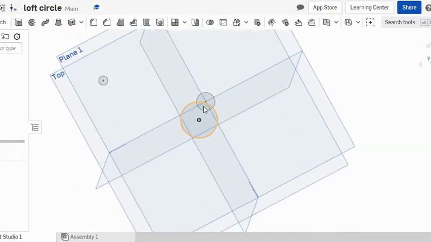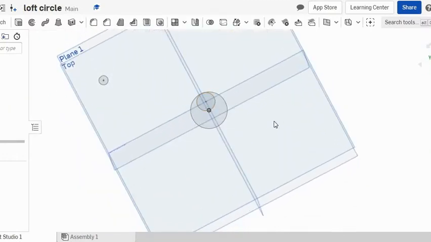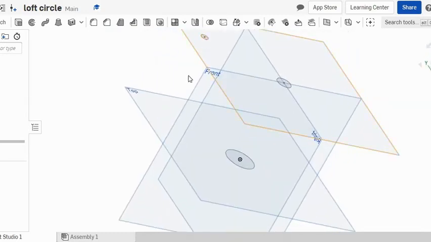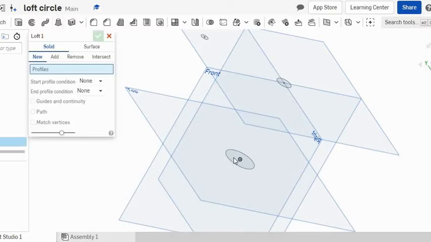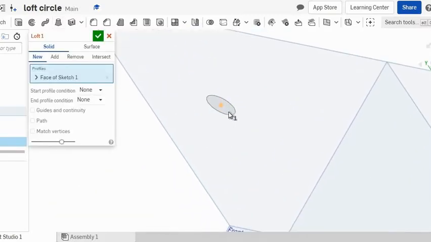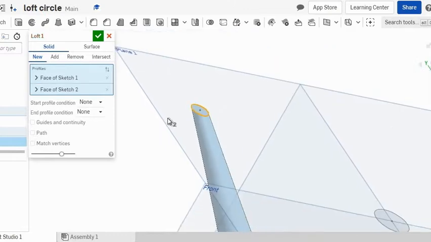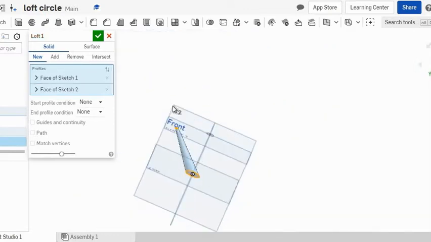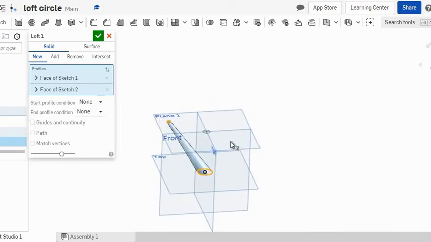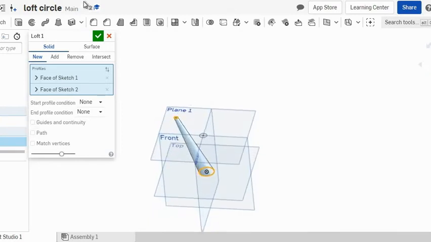Another thing is it doesn't always have to be right over the top. So like how we had the circle here, we can loft from our first circle right here, and we can come over to this circle as well, and you'll see how it comes out at an angle. So that's another really cool way to get certain features like this. So that is how you loft different circles.